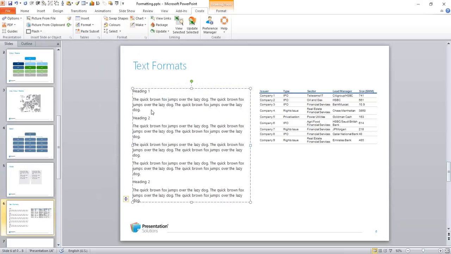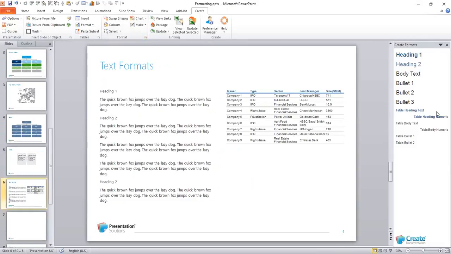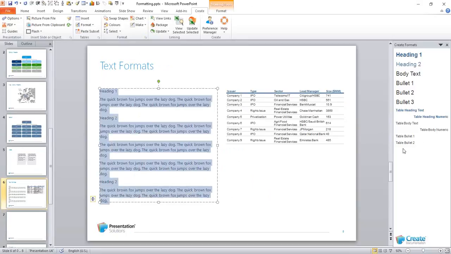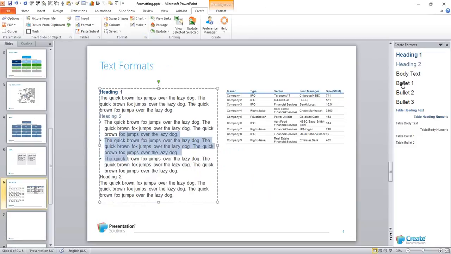Okay, I'll just delete that from my text while I show you the next option. This little task pane launcher here, if I click on this, it will launch a task pane on the right-hand side of the screen. And these are my text formats. I can select my text and click on, for example, body text. I can select a heading style and a heading 2 style. And I can also apply bullet points here as well.